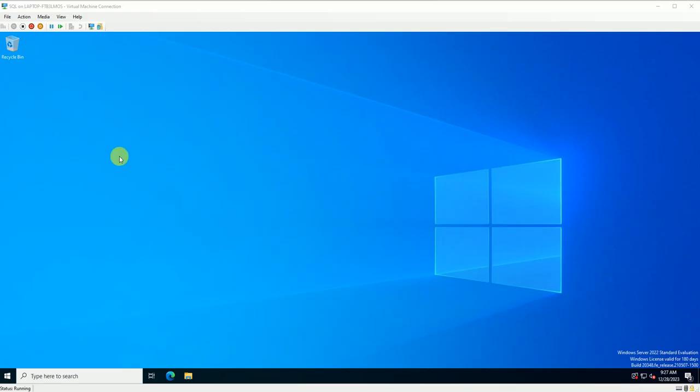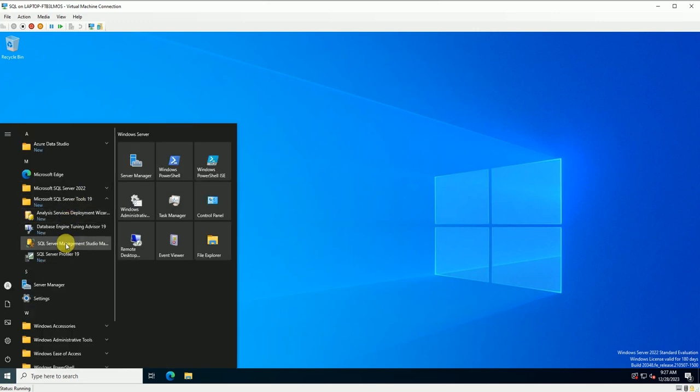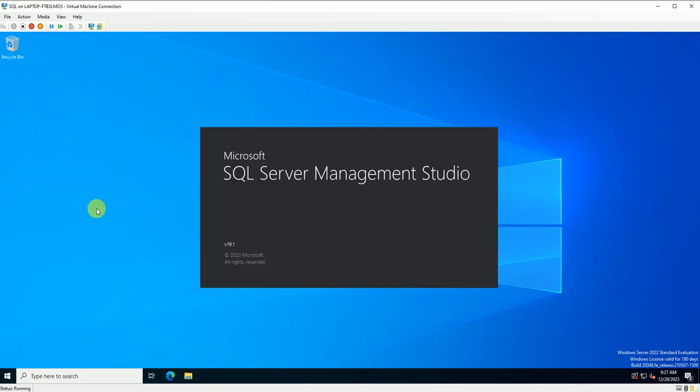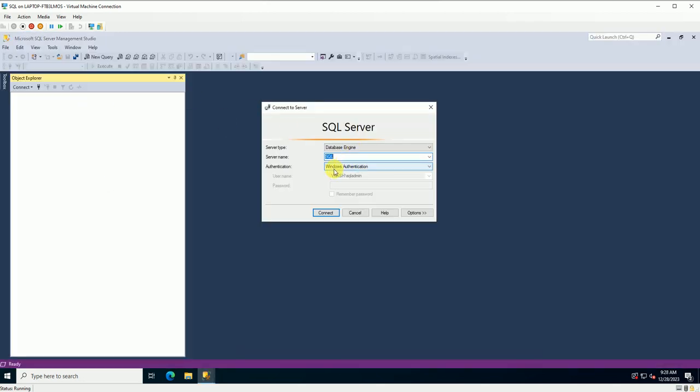So this is the SQL Server. In the last video you have seen that we installed this SQL Server 2022 in our Windows server. Let me launch the console, and then we'll walk through the features and the actions we can perform with SQL Server. So now I launch it, and this is Windows authentication.